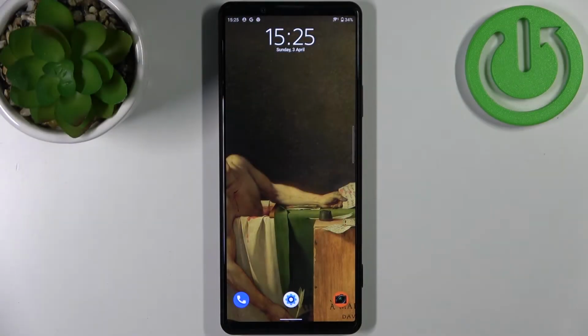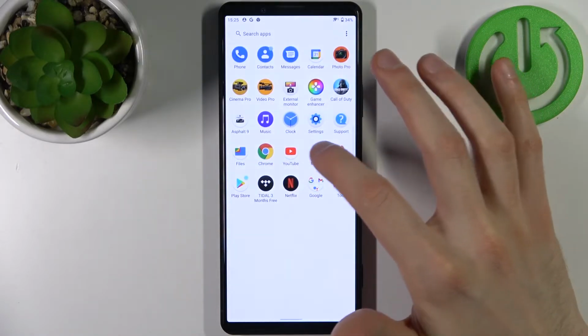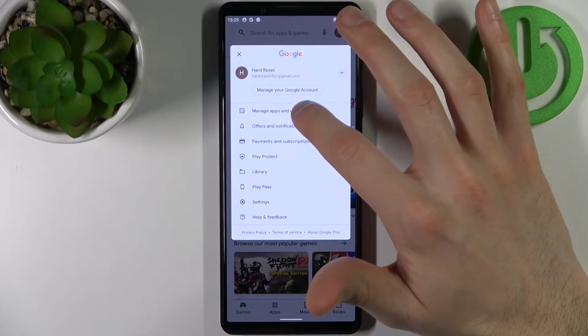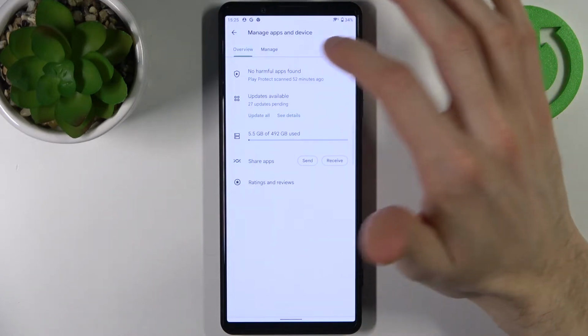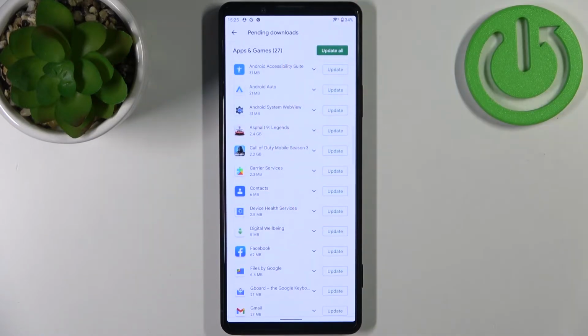Here I have SONY Xperia Pro-I, and today I'm going to show you how to update apps on this device. So firstly you have to open Play Store, then tap here, go to Manage Apps and Device, Updates Available, and here you can see all of your unupdated apps.